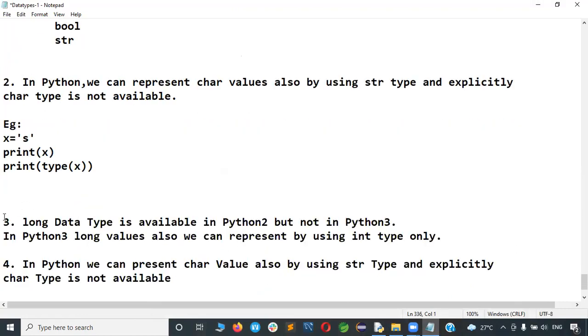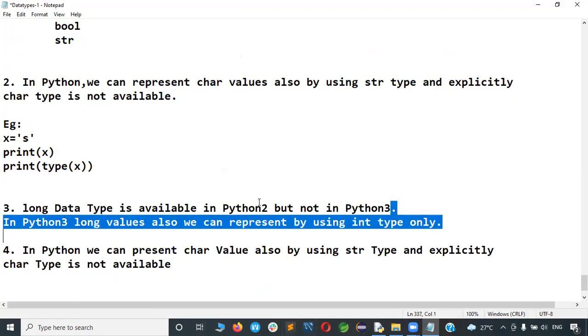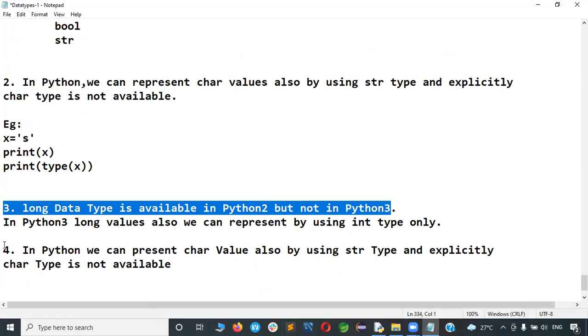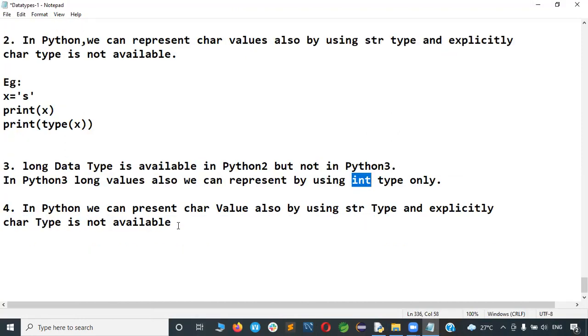Yes. So long data type is available in Python 2, but not in Python 3. This note point, you have to keep in mind. In Python 3, long values are also represented by using int. This I've already told you. In Python, we can represent char value also by using the string type. The char type is not available. Keep this in mind, right? So with respect to strings, it is done. The remaining data types we are going to see now. Keep observing.